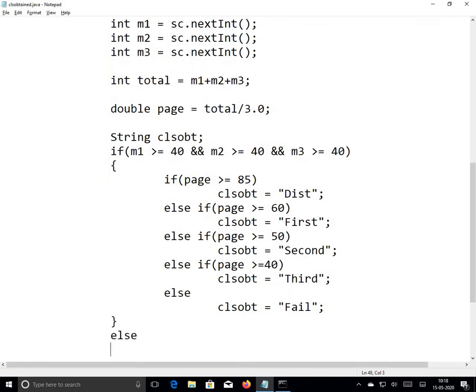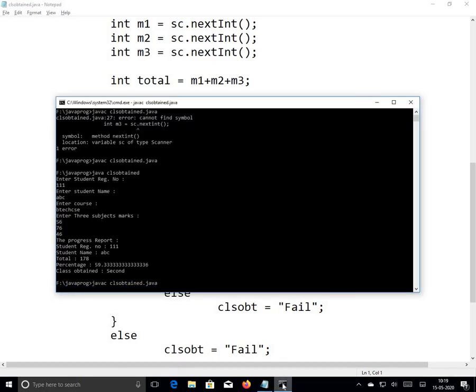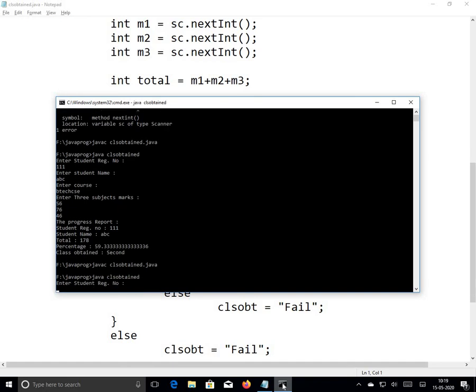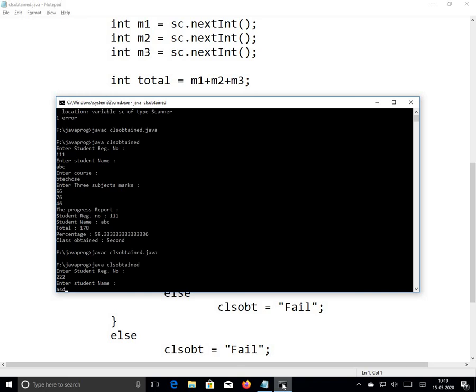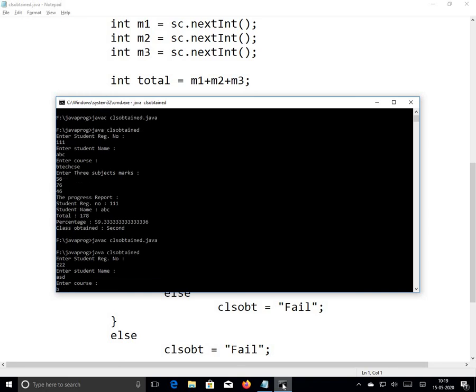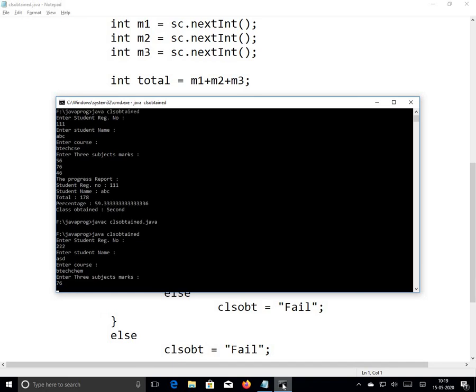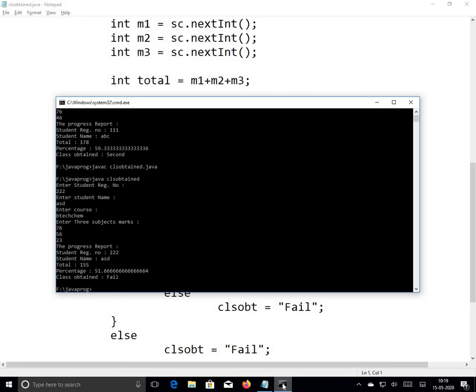Otherwise clsobt is equal to fail. Okay, now again I need to compile this program. Now 222 ASD, the course is BTech chemical. Okay, subject marks. So directly it gives that he secured 51 percent, but one subject is less than 40, so he failed.